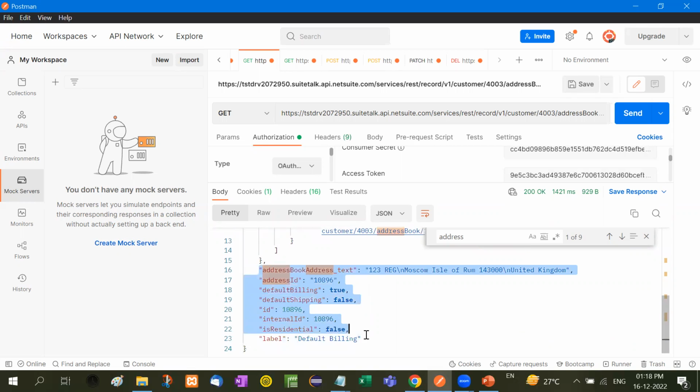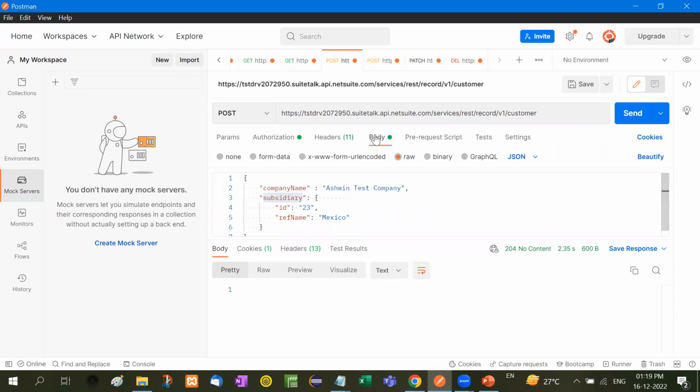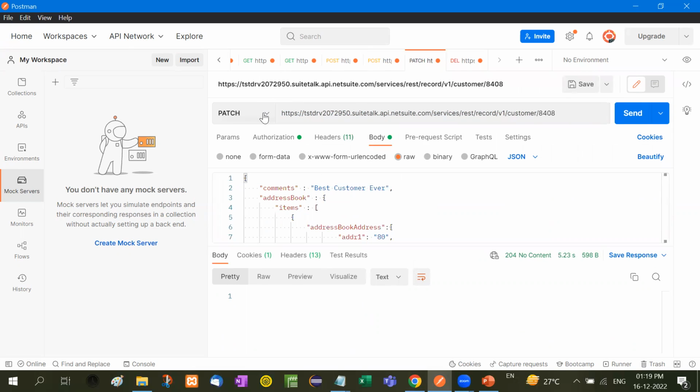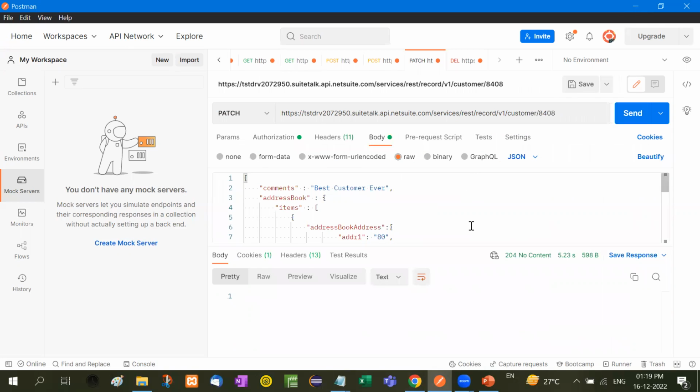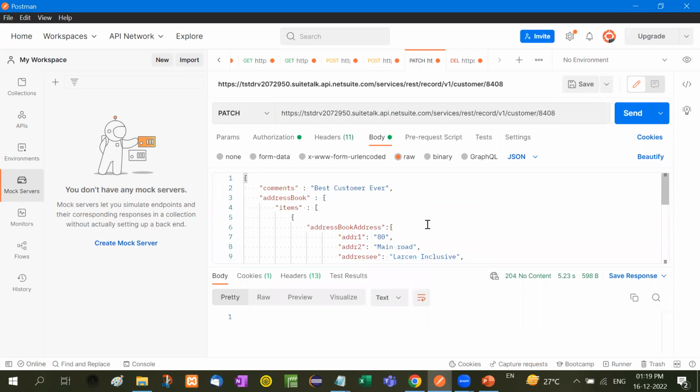Here, address book. So the procedure of writing is, now again open one more tab. Now this time I am using patch. Get, post. Post means we have inserted one record. Now patch. Patch means updation. Now here I am going to update. First of all, comment. I will write here comment.